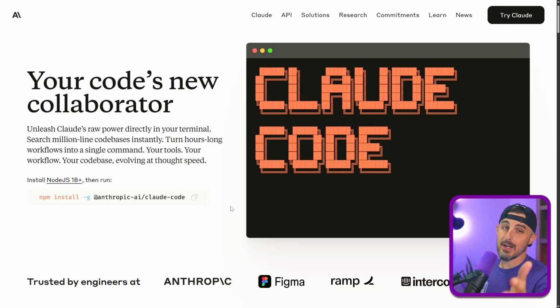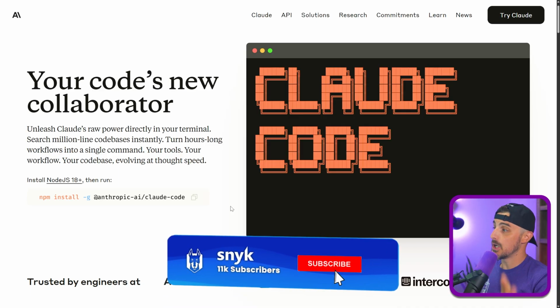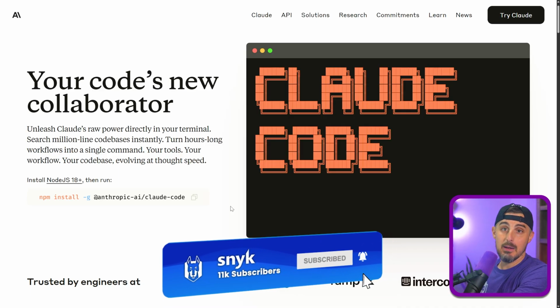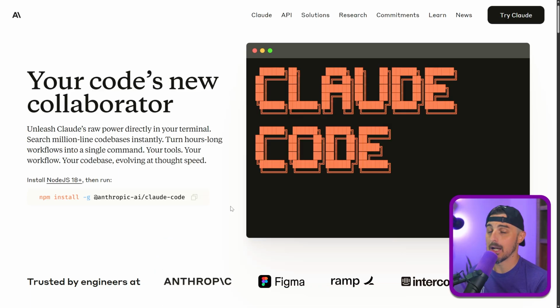Really quick, I'm assuming you already have Claude Code installed, but for those that are watching that don't, you can install it via npm, npm install anthropic.ai/Claude Code, and you'll be off and running after you log into your Claude account.